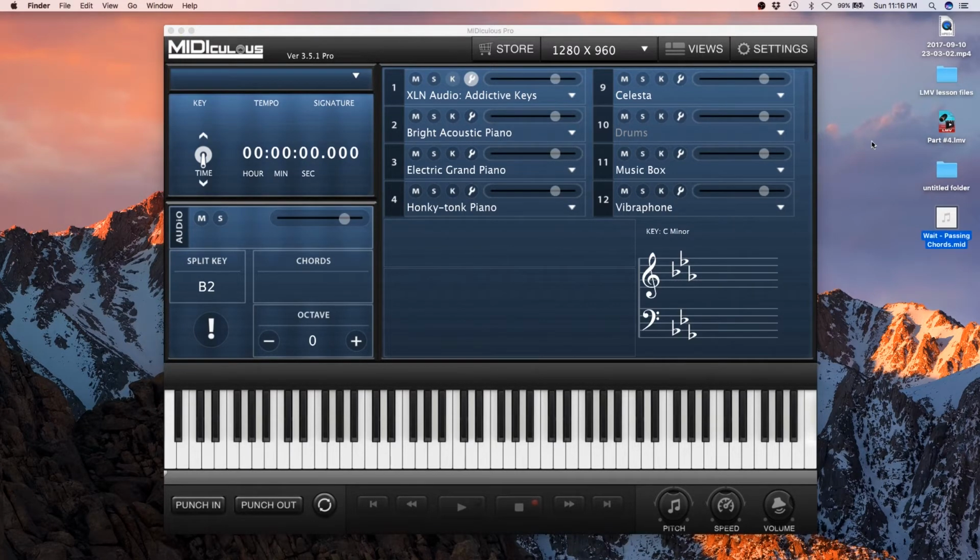I have created some LMV lessons, and I'm going to drag it in here. And what the LMV lesson is, it's a video combined with MIDI, combined with audio that I've created using the MIDIculous program here. And what that does, that enables you to slow down the video recording and also slow down the MIDI along with it. And it's loading right now.